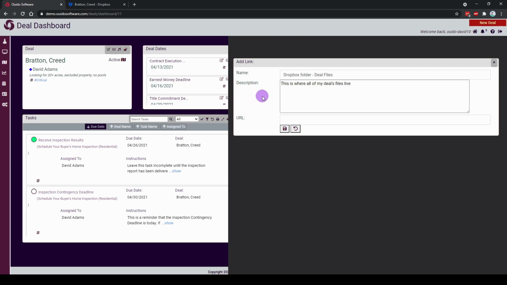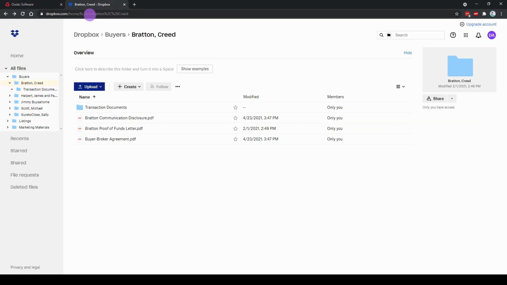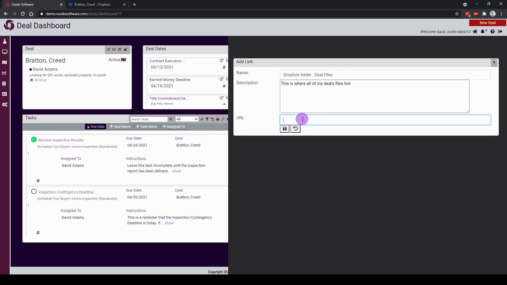And I'll show you in just a moment how this description actually appears in our link. But now that we've got our name and our description, the last thing we need is this URL. So we'll just go ahead and paste in that same URL that we copied from right here. So we're going to click back in here. We're going to paste.